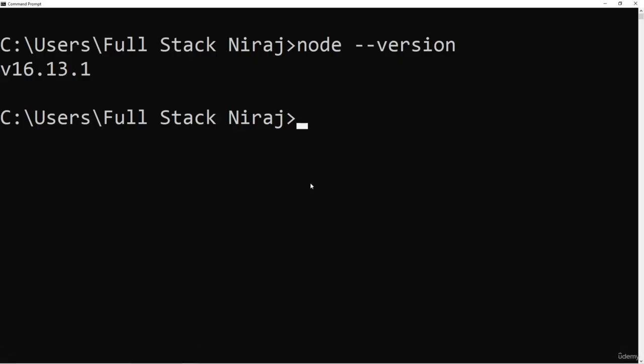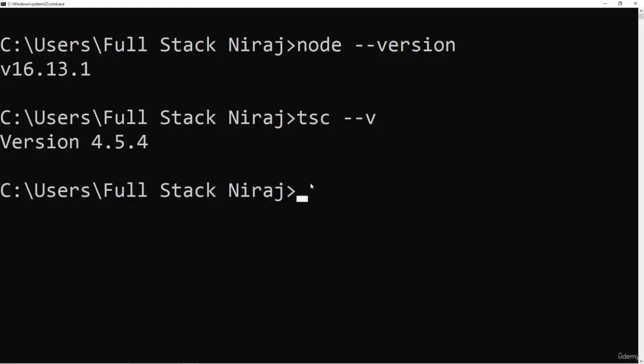Like this Node version, we can check the TypeScript version as well with tsc, which is the short form for TypeScript compiler. If we just type tsc --v, it will show us the version of our TypeScript. If you try to use --v for node, it is not going to work. You have to type --version for node, and you can simply type --v for TypeScript.